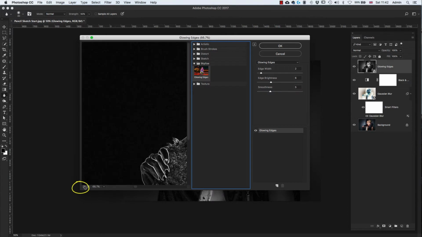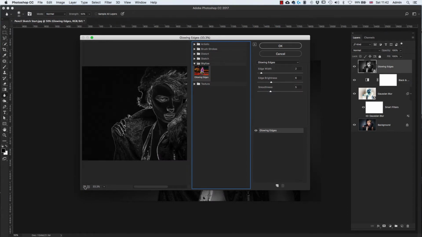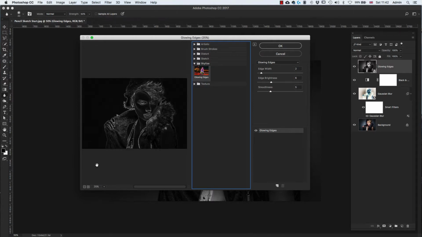So if I click this little minus button, you'll see that the image will get a little bit smaller. And then when I get down to 25%, I'll be able to see it full screen in that little preview. And that's about right. On this one, I've got an edge width of say 1, and the brightness of 6 and a smoothness of about 4, which is I think about right for this image. Now if you use another image you might need to experiment a little bit and choose different settings. These settings are really for this image that I'm using in the demonstration. Okay, we're going to click OK.